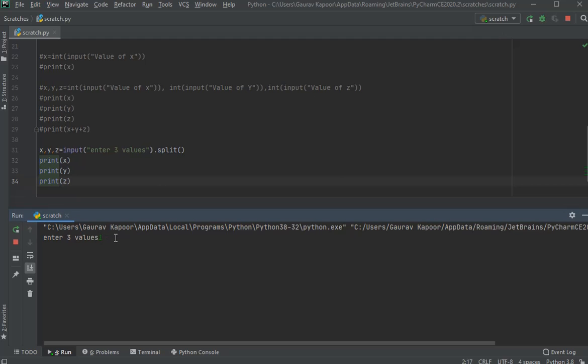See, three values means one. The second value will be split using only a space. Space is like the tab button on your keyboard. Then space, then three. Enter. You got three values, 1 2 3 and 1 2 3. If you want to write, you can write split the values using space. Okay, or what is the other way to split?